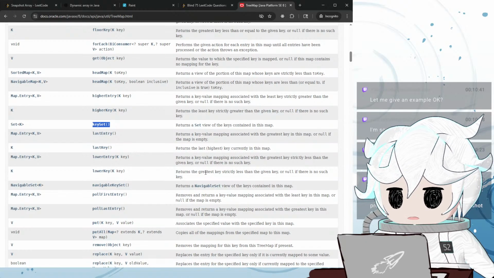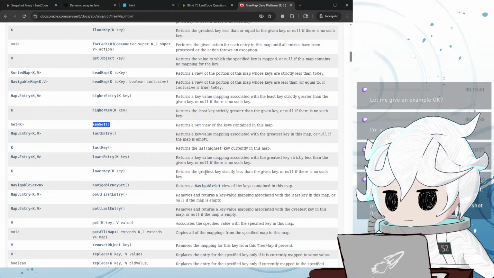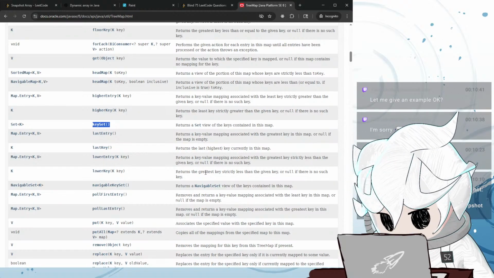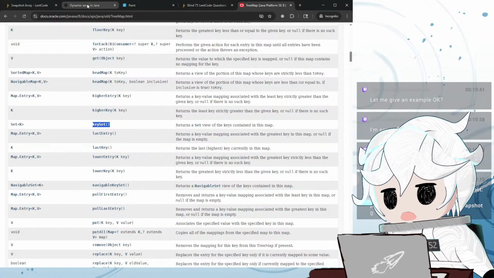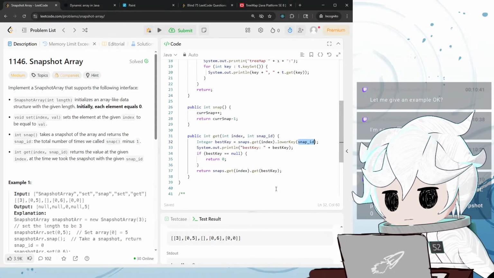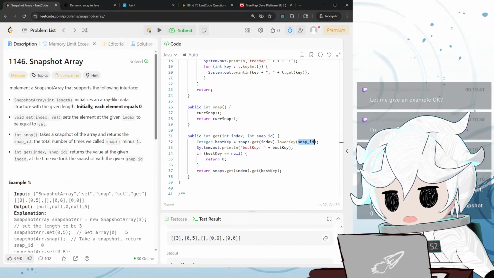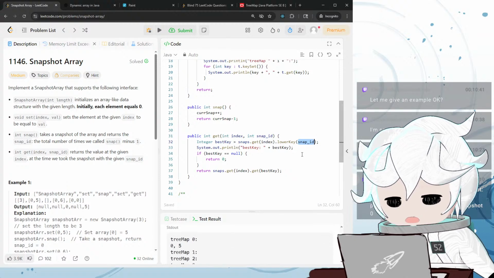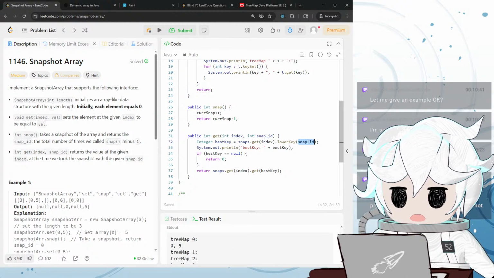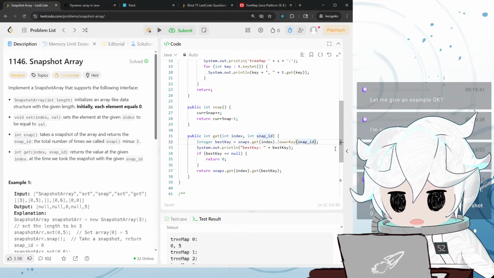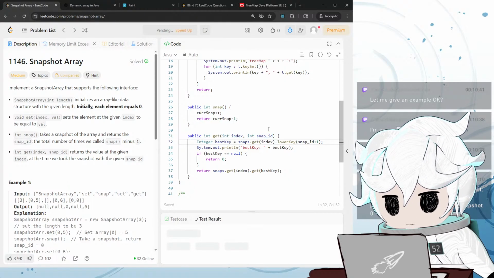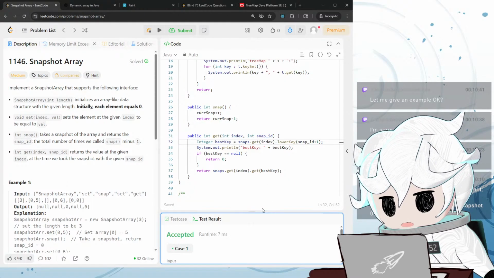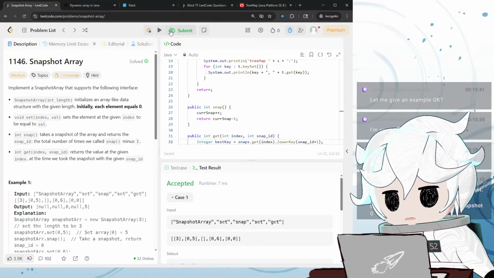Oh, wait. If it's strictly less and we're getting 0, snap ID 0, then there's no solution. There's nothing less than 0. Do we have to do snap ID plus 1? We got it! We got it!